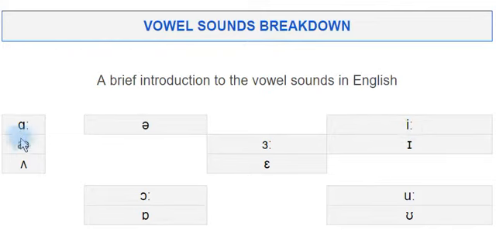Okay, and we have 1, 2, 3, 4, 5, 6, 7, 8, 9, 10, 11, 12. Okay, 12 sounds. In Spanish, we have five vowel sounds, but in English, we have more than five. We have 12. And in some dialects or regionalities in England, Australia, or the United States, they might have some more sounds. But with these 12, you'll be okay to pronounce all the vowels in English.